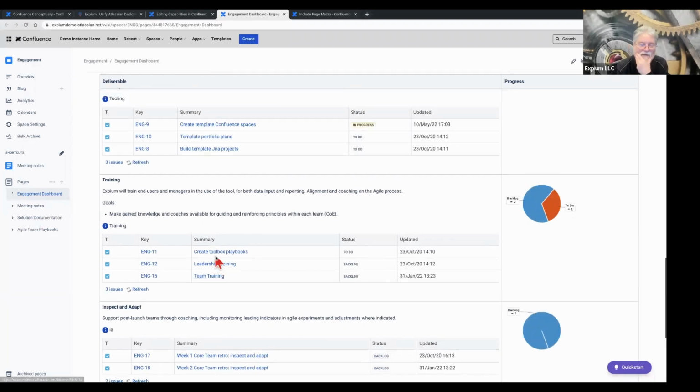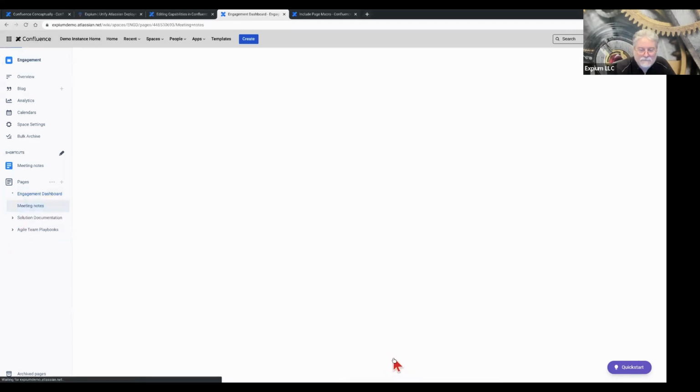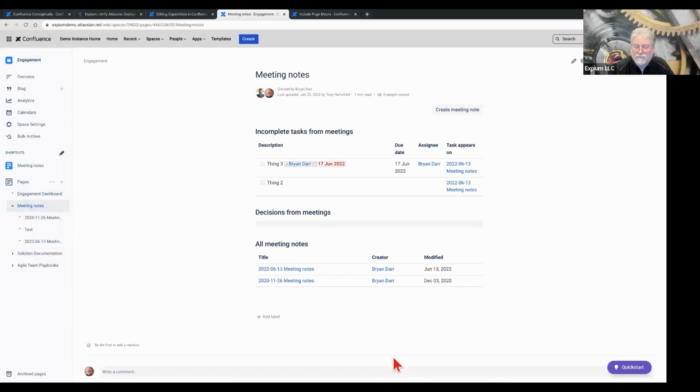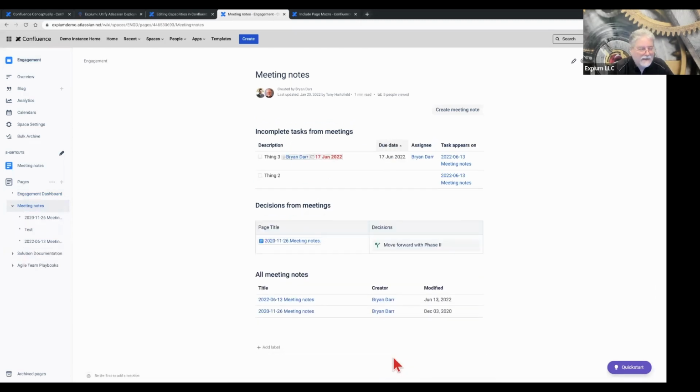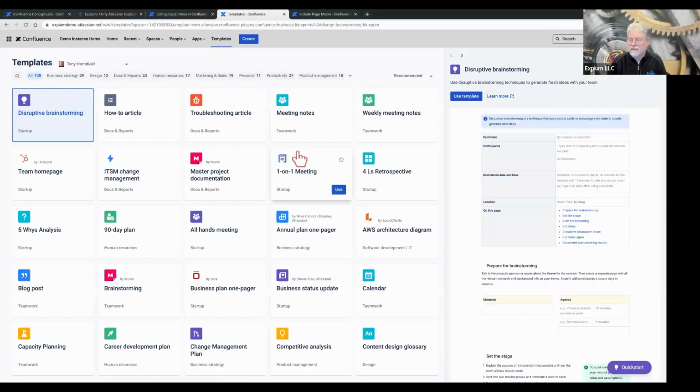But if I finish looking at this, here it is as an engagement dashboard. So that is the page showing the overall reports. This is using a template called meeting notes, and it creates not only the meeting notes themselves, but it also has what's called a meeting note index. If I go to templates up at the top and actually choose these, I do want you to see that in Cloud, there are 130 templates that come out of the box from Confluence.